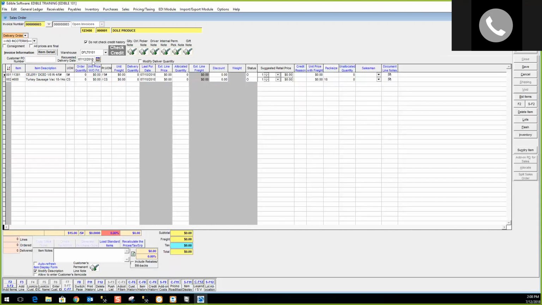The other thing that we'll want to make sure of, other than the requested delivery date, is the warehouse that we're working in. Right now, we only have 2 warehouses in this database. If you're working with multiple warehouses, you'll want to make sure that you choose the correct one because this is going to control your availability as well.